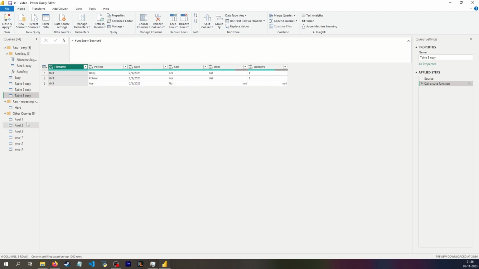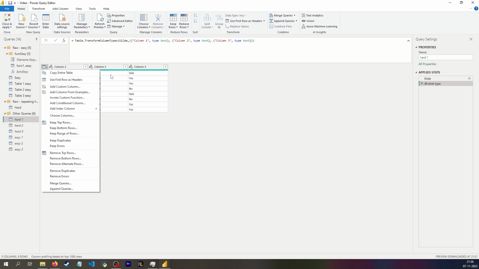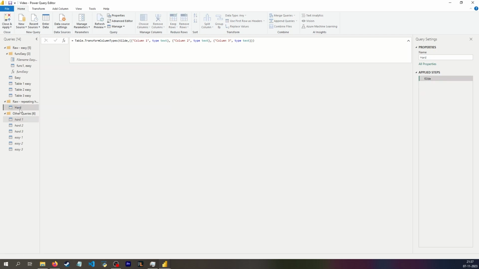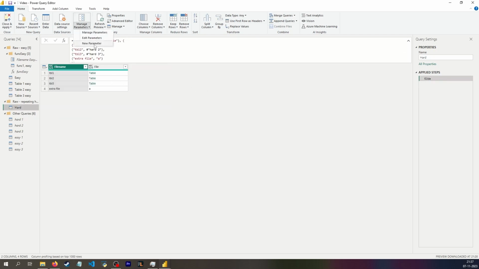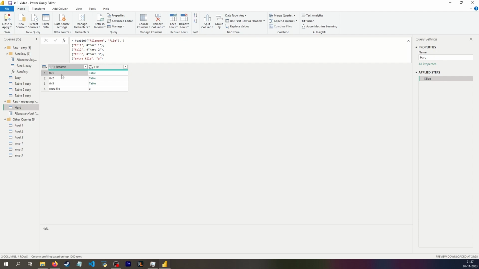The harder situation will require me to handle having these column headers be duplicated and also needing to raise the first row to be headers. As with all other functions, I want to start out with making a new parameter, which will then be called filename hard. And that should still be TBL1. Yeah, because it's still called TBL1 here.